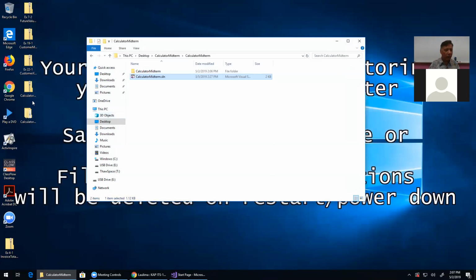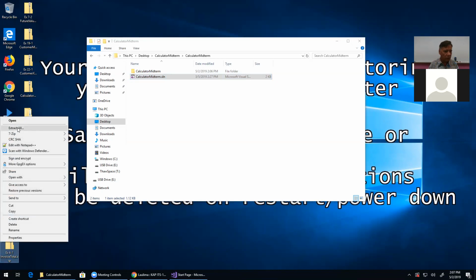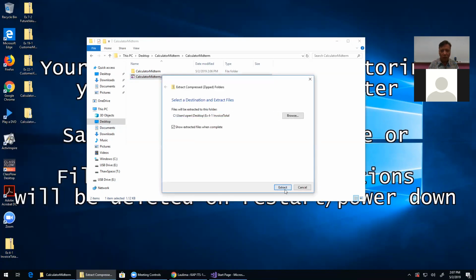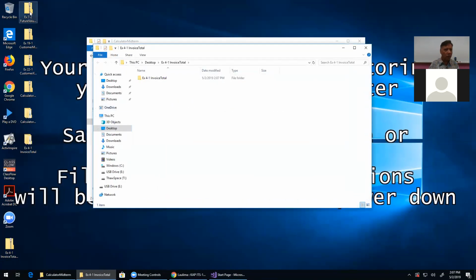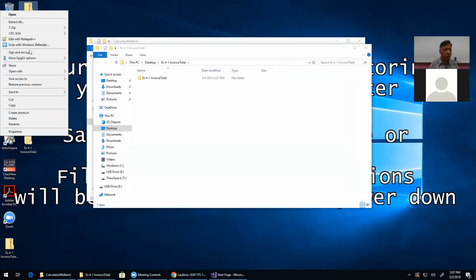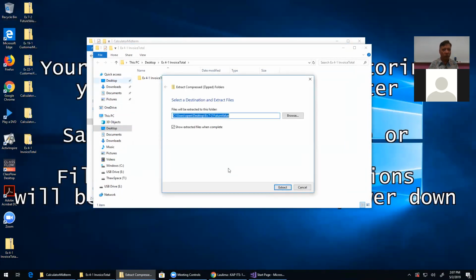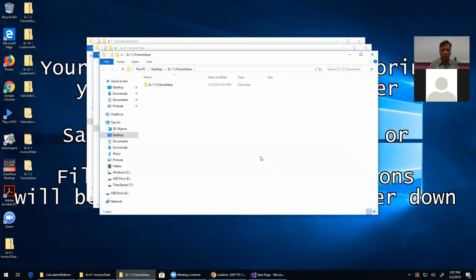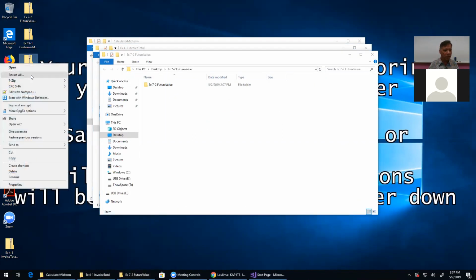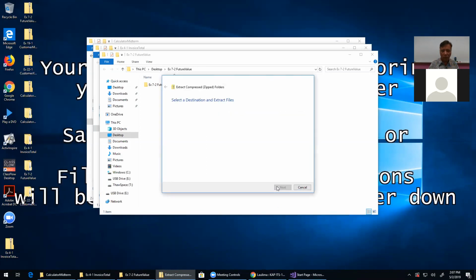So I've got some programs here. I think I'll put this one in there. So I'm going to unzip this, extract all, and I'm going to do maybe 7-2, extract all, and we'll see how this goes so far. What's this? Oh, this is the XML one. Let's do the XML one also.